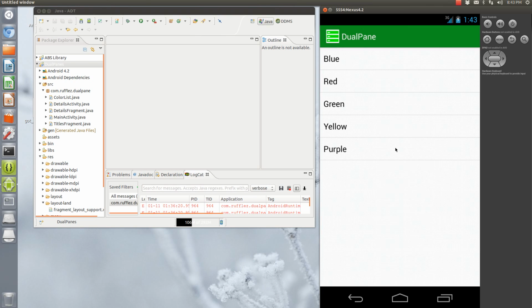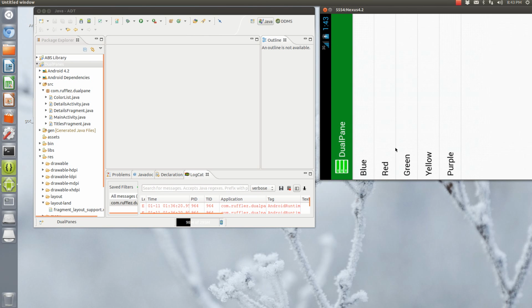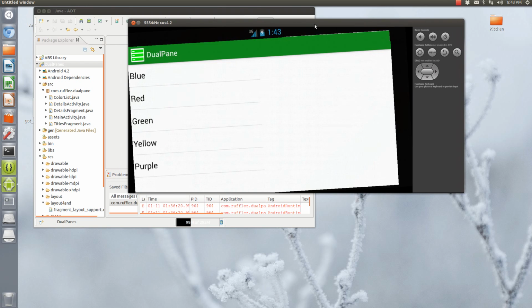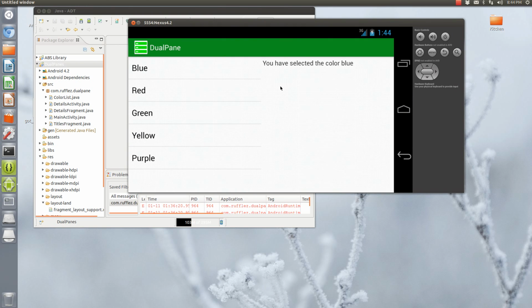To show you what it looks like, if you're running in an emulator and you want to do this, it's Control F11. You can rotate the emulator so that it shows up in landscape mode. When you select an item, it's going to change the color to red, green, purple, yellow, blue. So that's how this app is going to work.